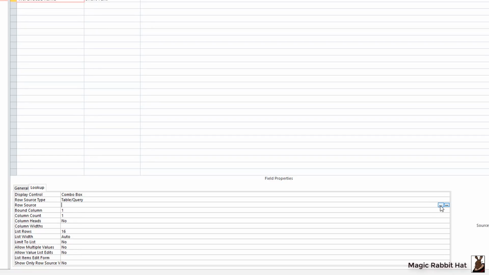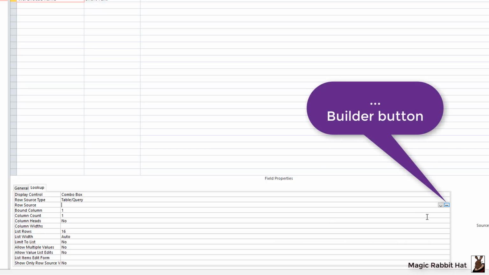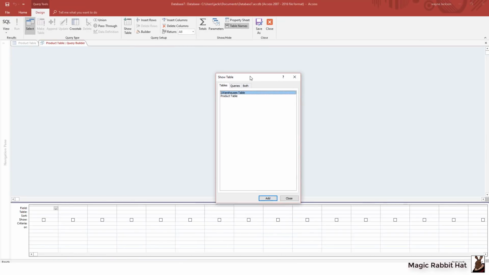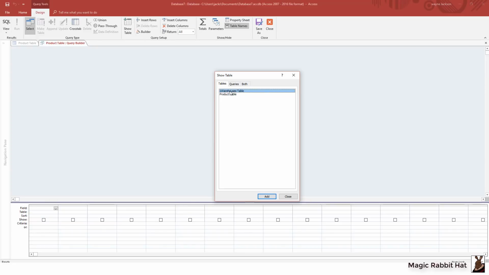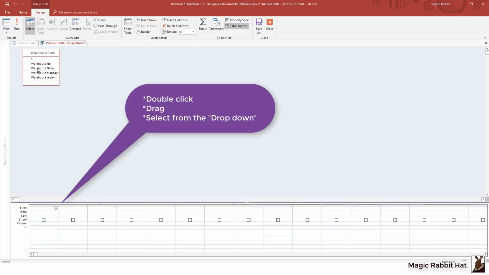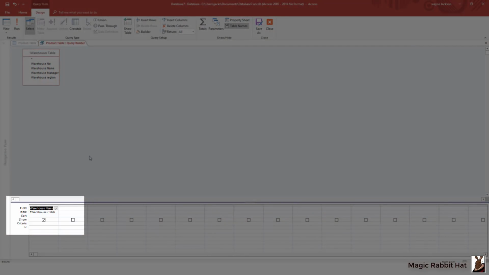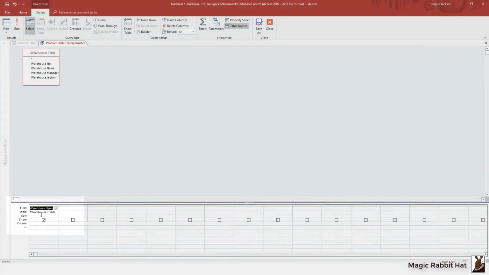Instead of choosing the drop down or combo box here, I'll just move to the right and choose the three dot builder button and build a query. So I'll add the warehouse table, close the show table box, and then add the warehouse name to the query grid. This allows me to sort the information so that the warehouse names are not just in a random order, so I can move to the sort field and then choose either ascending or descending and create some order when the combo box drops down and presents options.